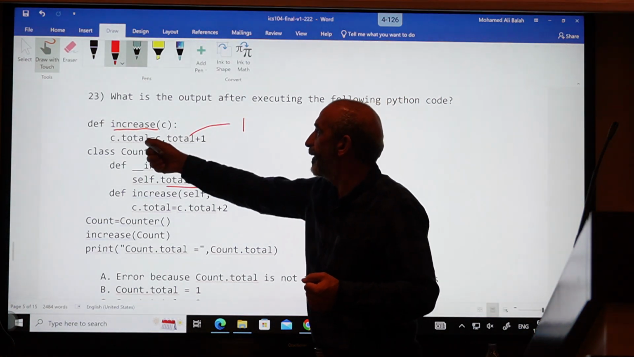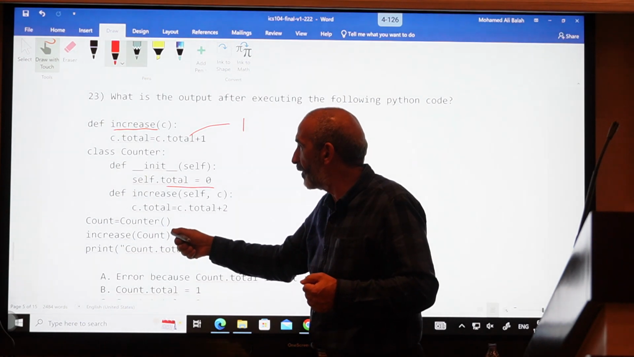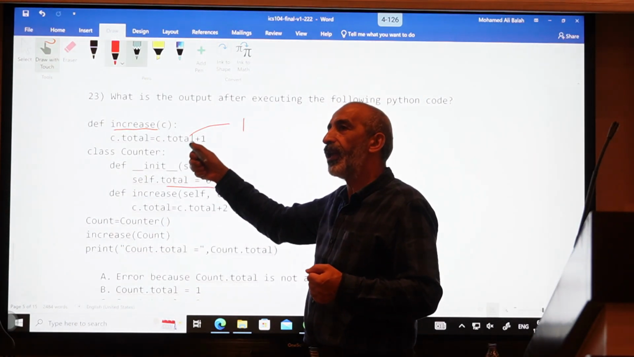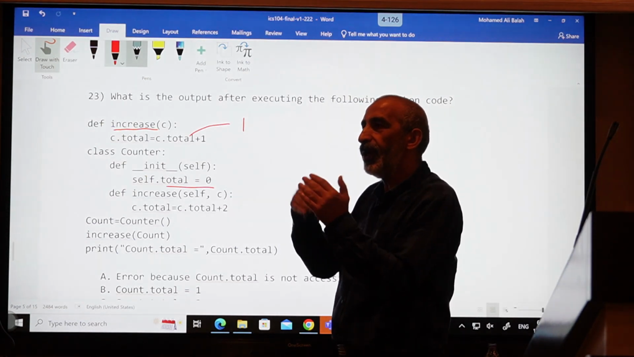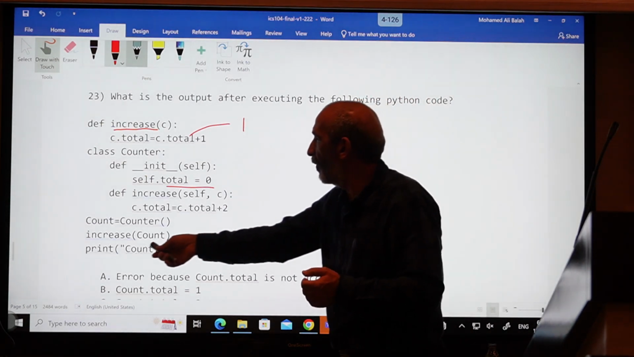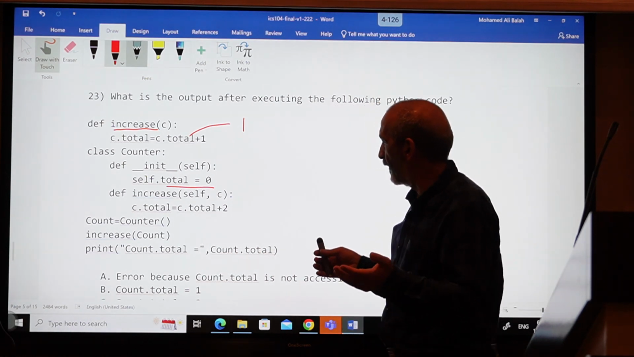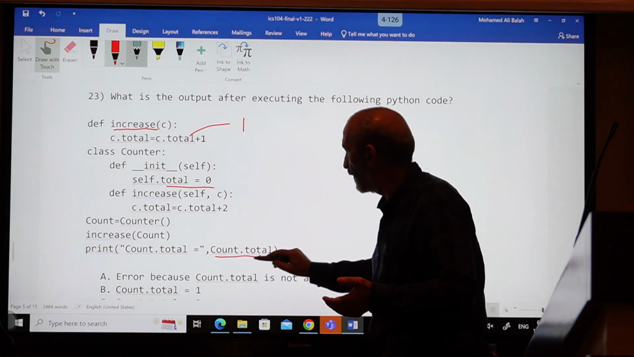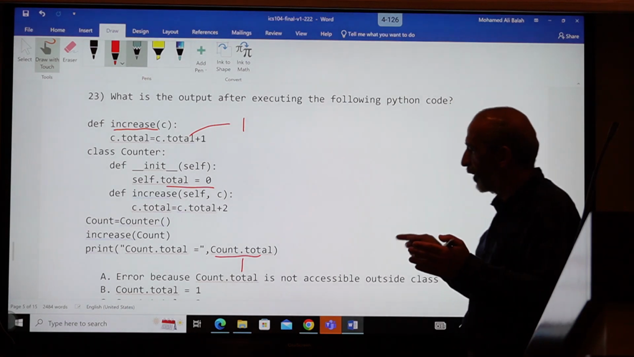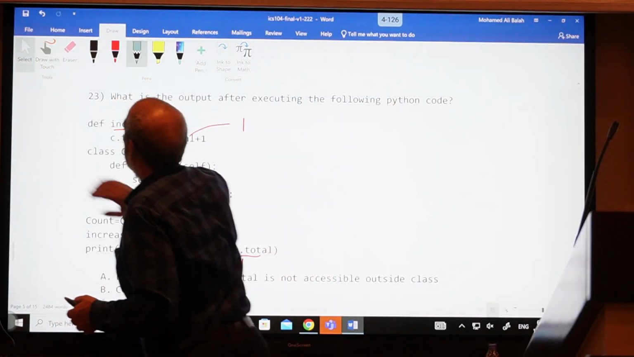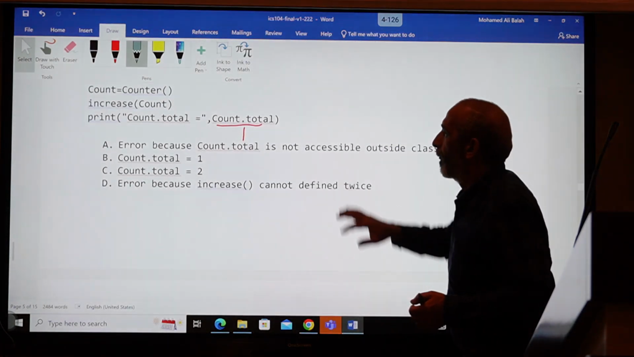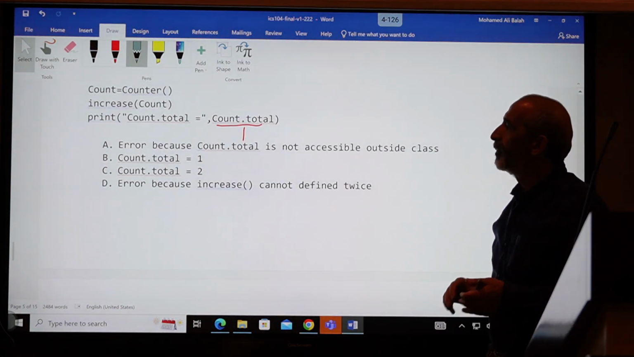Here we are accessing c.total, which is count.total, equal to count.total plus 1. And count.total is 0, we add 1, it becomes 1, and then here we are printing count.total, which is 1. So what is the correct answer? B.